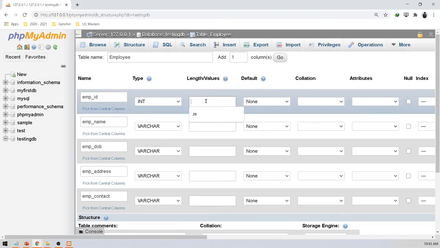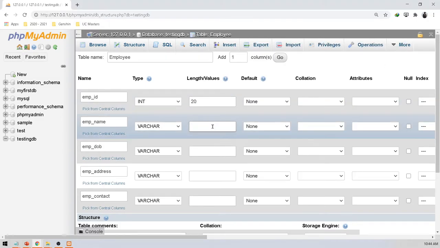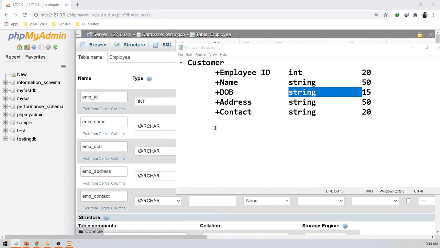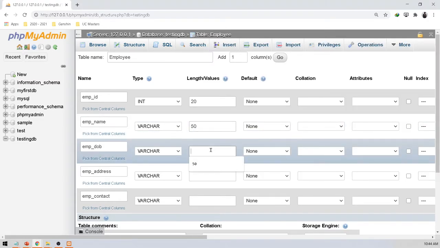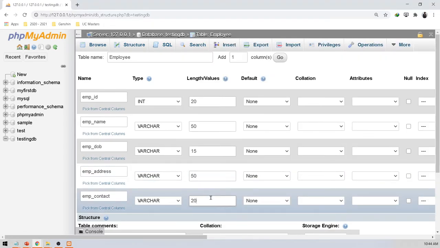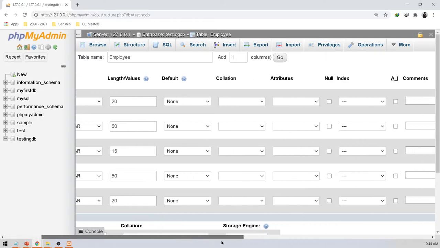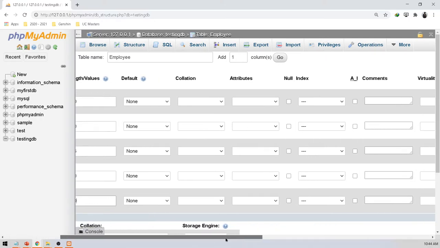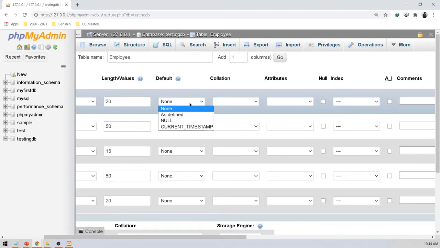So the ID length is 20, name is 50, date of birth is 15, address is 50, and contact is 20. And here, collation, just ignore it.